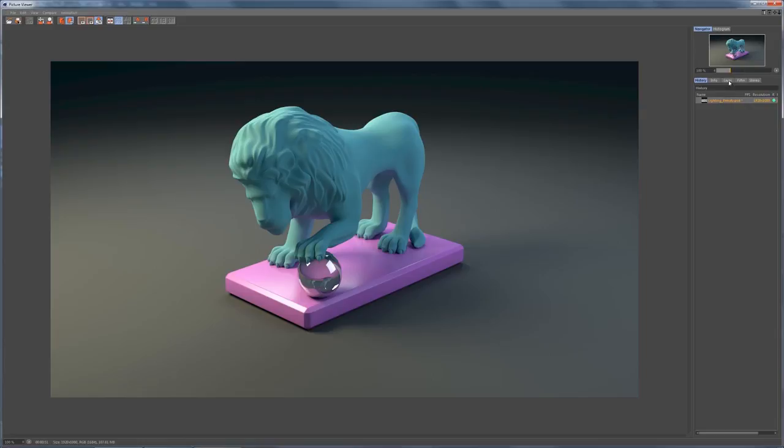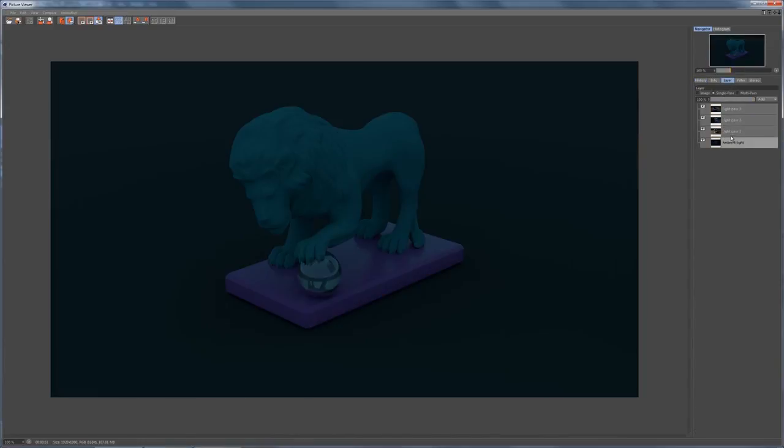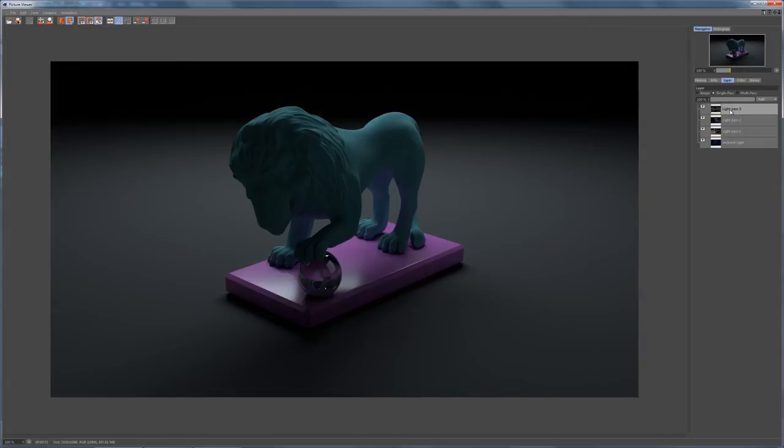Click Layer, Single Pass, and take a look at the separate layers. Now let's composite our image back into Photoshop.